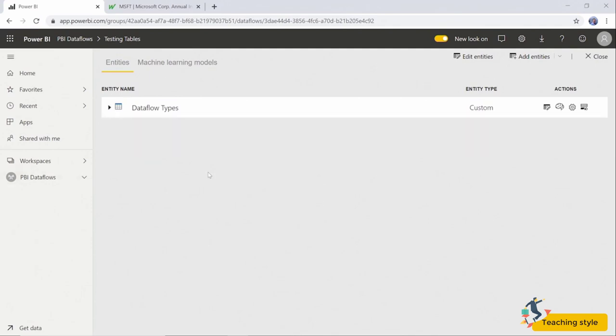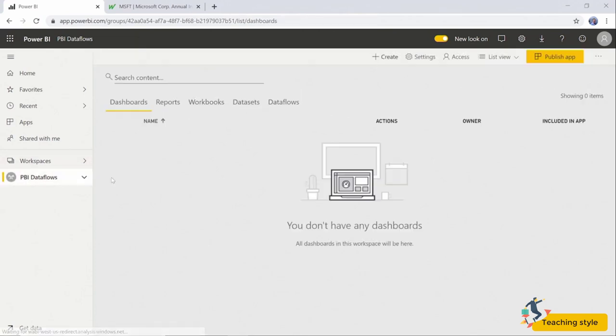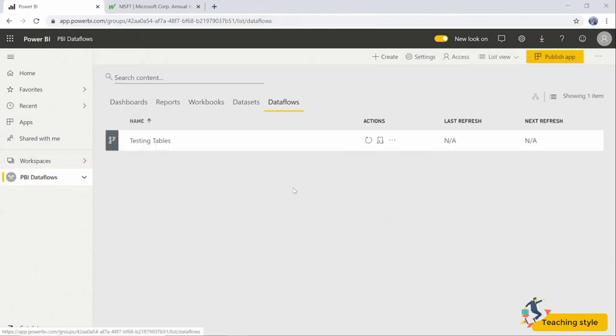From here we can add more entities to this Dataflow by selecting Add Entities from the top, for example. Now if we go back into our workspace and go to the Dataflow section, we see our new Dataflow called Testing Tables in the list.